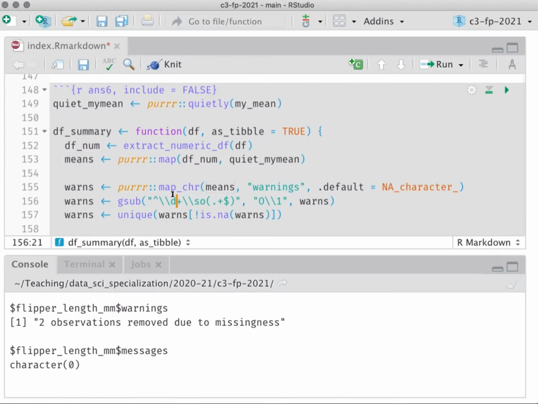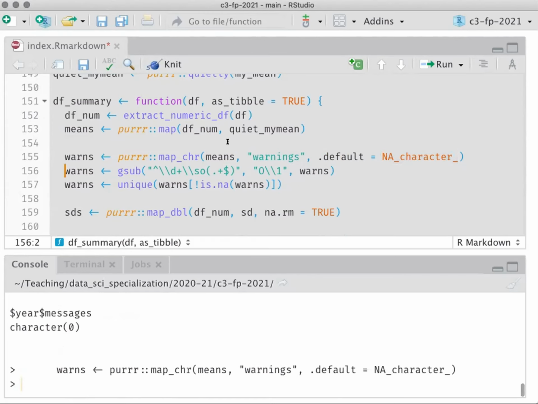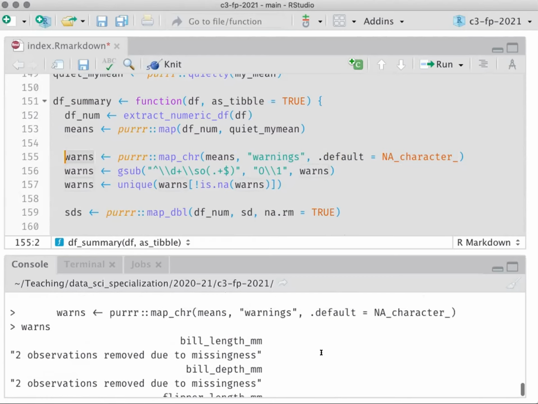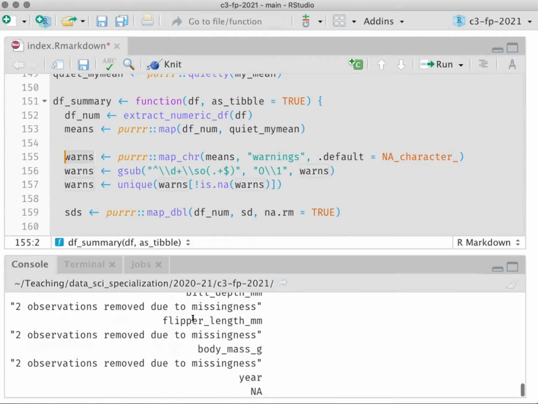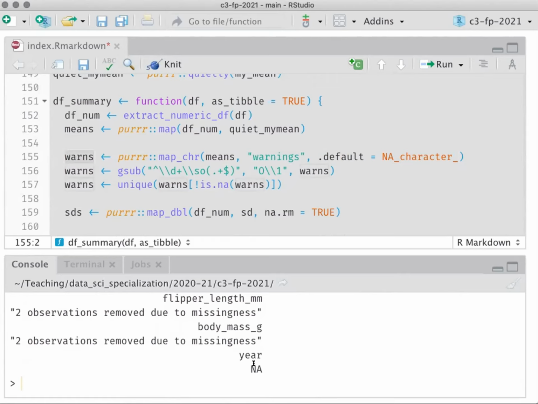All right, now what I'm going to do is I have this means list. I'm going to loop through it and grab the warnings. Okay, I say .default is equal to NA character, meaning if there's nothing there, just give me NA in return. Okay, so my warns now looks like this. Here's all my warnings. So for bill length, I get 2 observations removed, bill depth, 2 observations removed, flipper length, and body mass, 2 observations removed. But for year, I don't have anything.